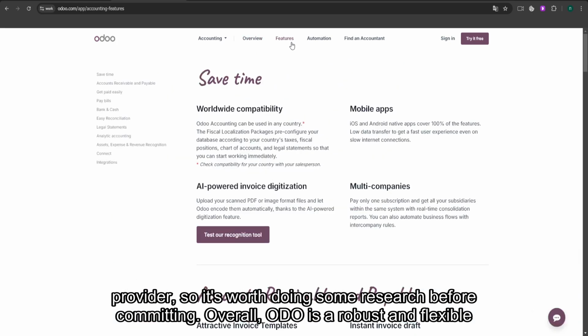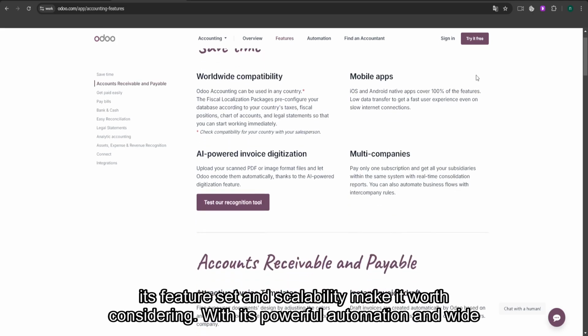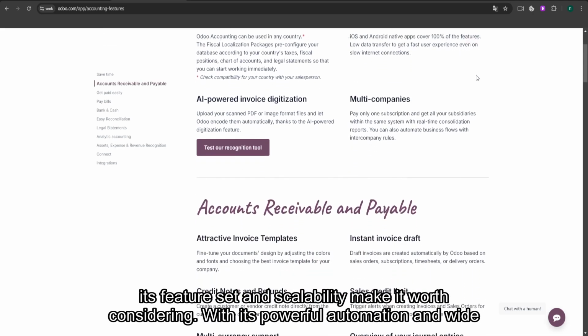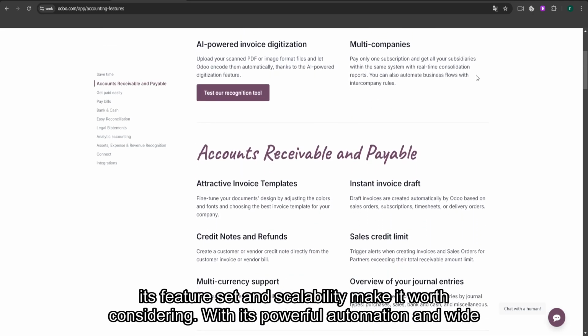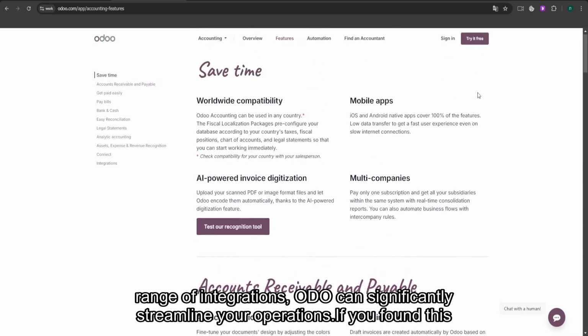Overall, Odoo is a robust and flexible tool for managing accounting and beyond. Whether you're a small business or a growing enterprise, its feature set and scalability make it worth considering. With its powerful automation and wide range of integrations, Odoo can significantly streamline your operations.